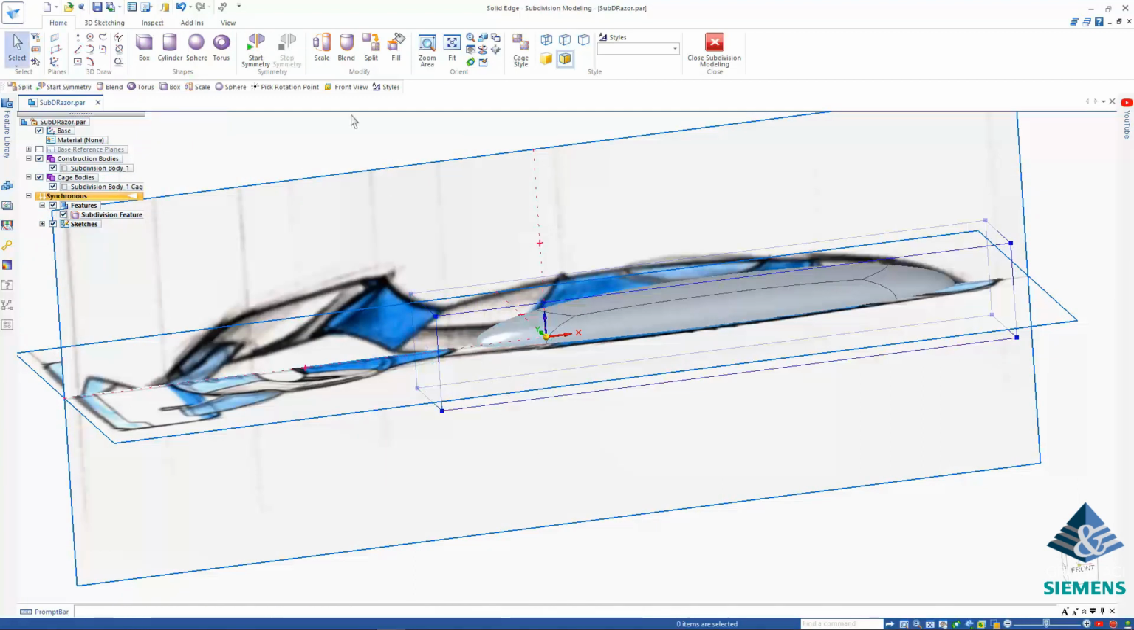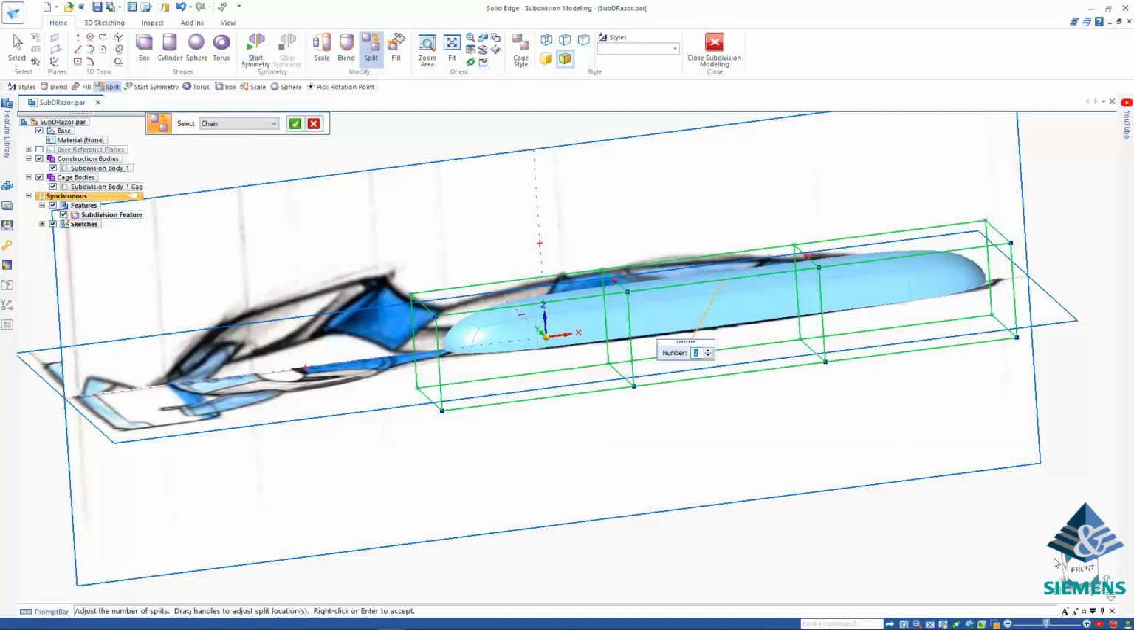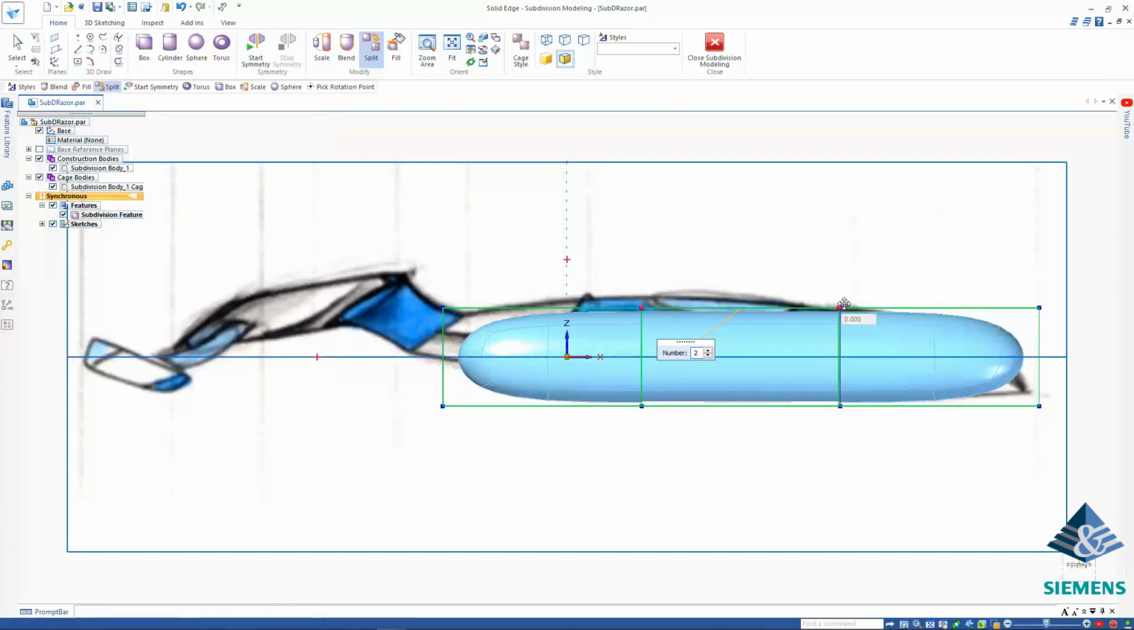To add greater control over the shape, we'll use the split command to add additional edges and vertices to the cage. We can move the segments to a precise location if needed.